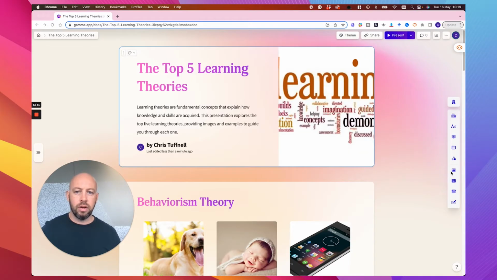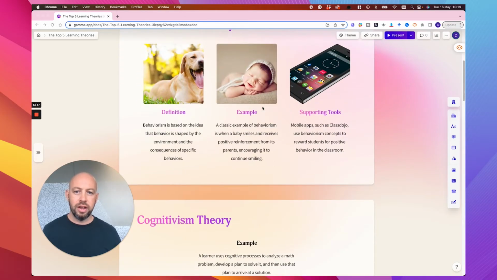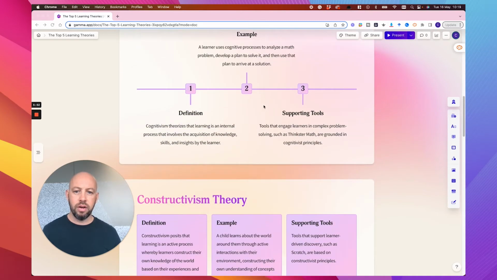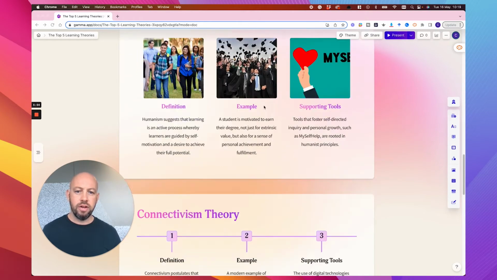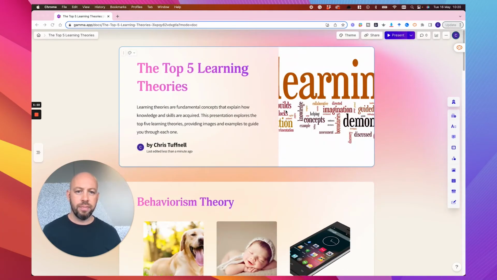and let's see what we get. Okay, so it took a little bit of time to generate, but I'm still under the 5-minute mark, I think. And it's given me an overview here of different theories. It looks to be okay.